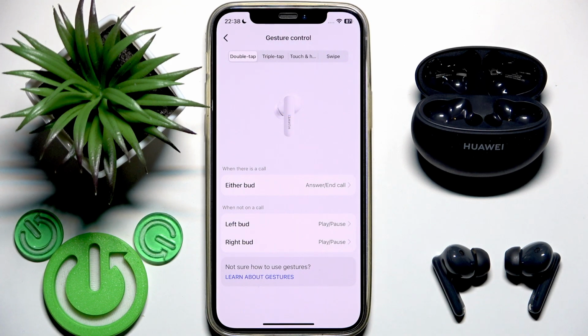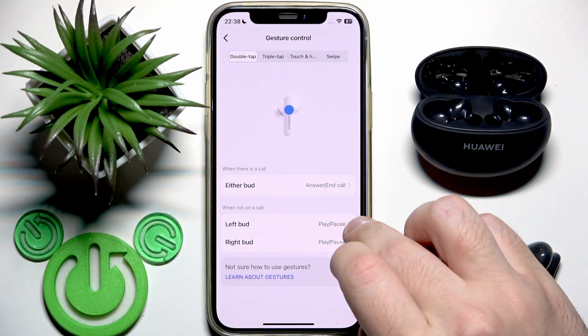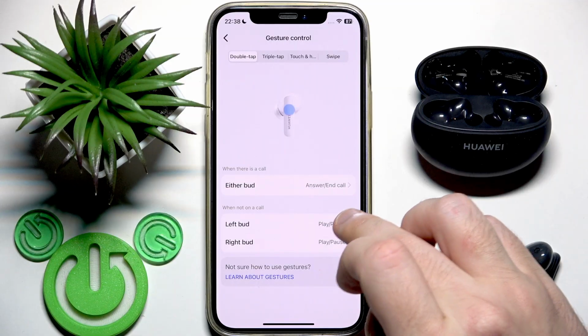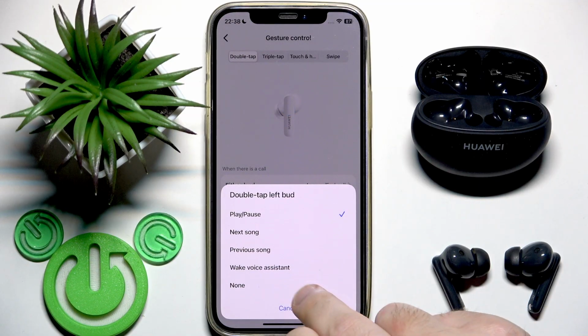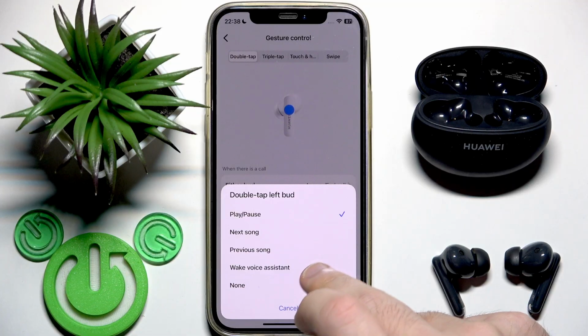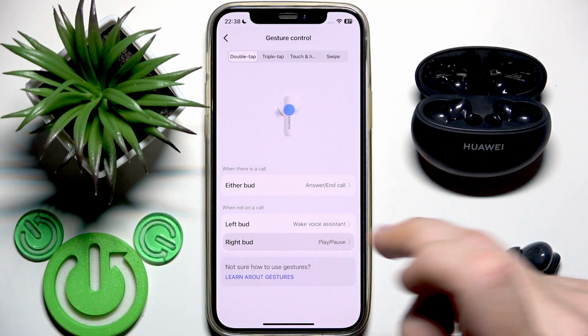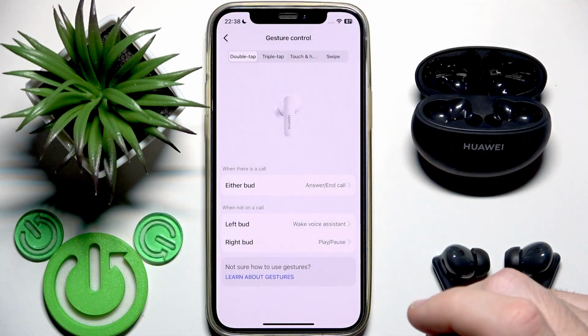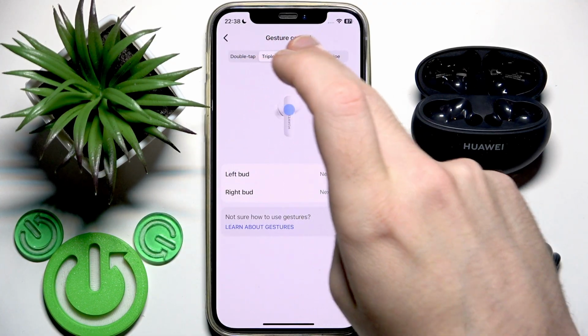So, by default for the double press we have play or pause the song. I want to change the left one, just tap on it. And I want to call the voice assistant. It's the same with the right one, you can select something else, it's up to you.